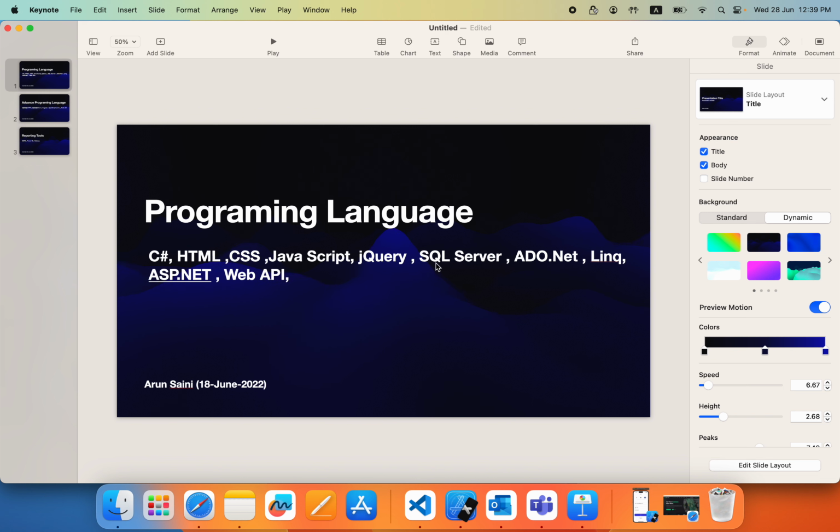Next, SQL server you have to learn. SQL server is the database. If you want to save any type of data from your application, you have to use SQL, or you can also use MySQL. MySQL is lightweight and you can save limited data in MySQL, but with SQL server you can use unlimited data, and you have many more features in SQL server as compared to MySQL.